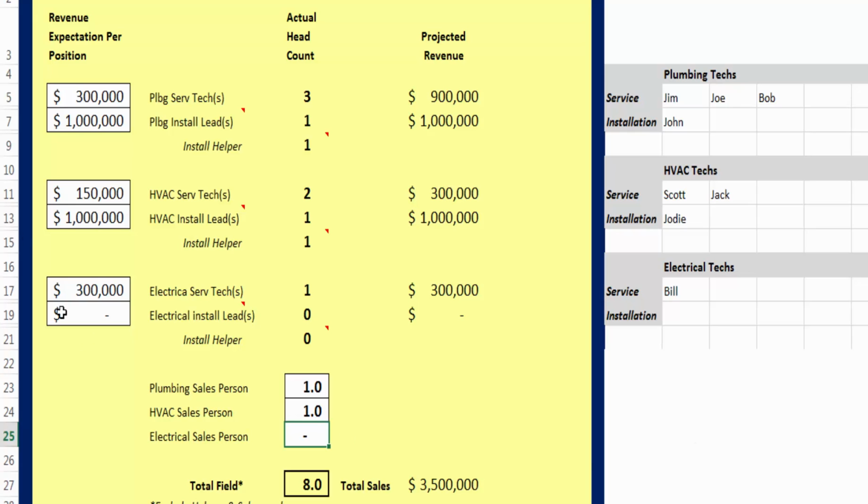So basically, by setting all this up, this is telling you what your revenue is going to be, $3.5 million, based off of your production crews, because the revenue you can produce is based off of what you can produce. So that's why it's your driver. Your service technicians and your install crews are your driver here.